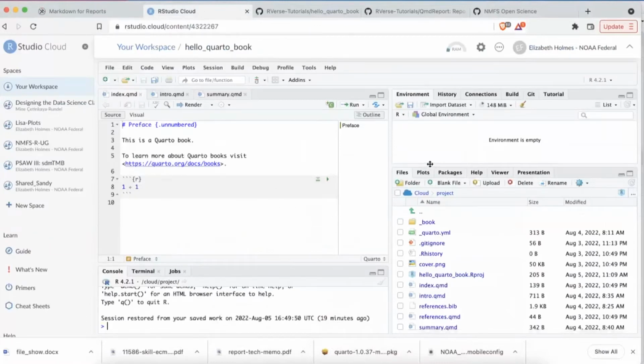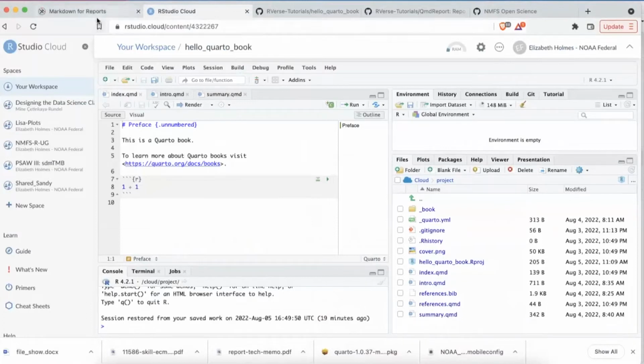So let's first look a bit at the structure. This is a Quarto project, a Quarto book. What do we have in here? Well, we have index. We're always going to need the index.qmd. That is the first page of our book. And then we will have our book chapters. Here we've got intro, and summary. So we have our individual Quarto files that are going to go into our book.